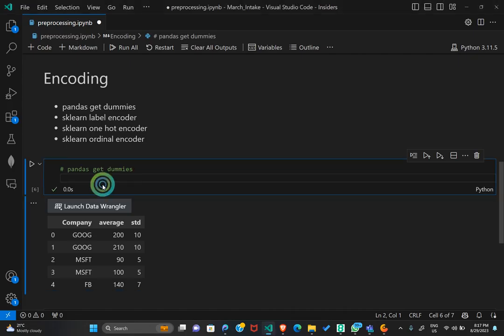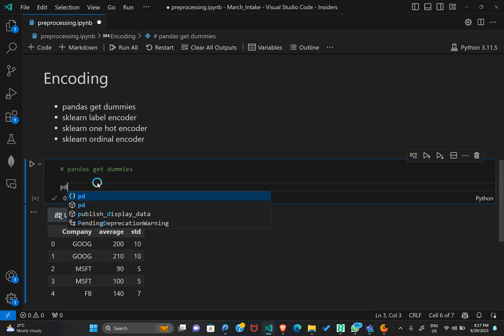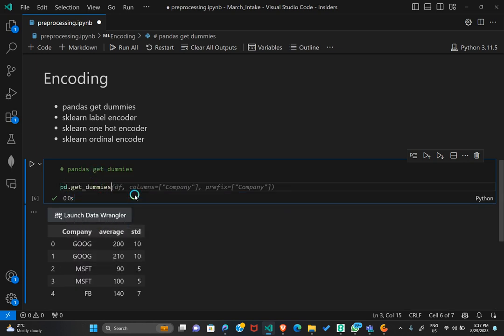Yeah, so we will start with the pandas get dummies method. And here we have one categorical column, which is the company column. What we usually do is we first type in pd.get_dummies. Then we specify our data frame, so our data frame is df. Then we specify the column name. In this case, our column name is the company column.